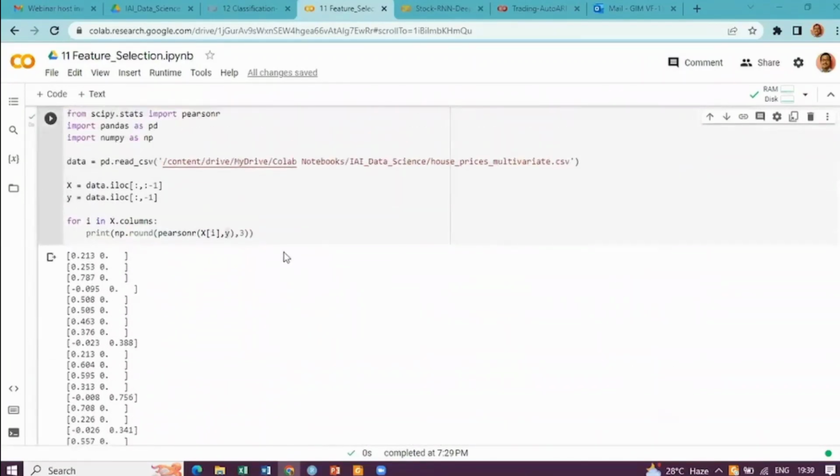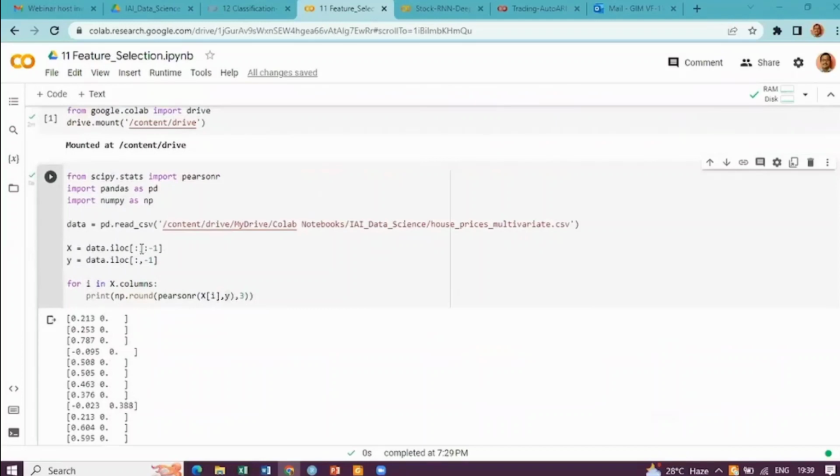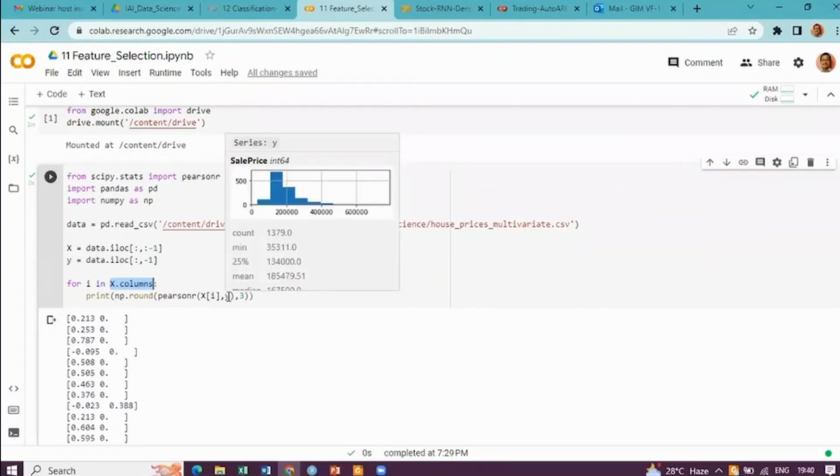Okay, so what is it that we are saying? We are taking every column. So this is the data. In that data, except the last column, every other column I am taking as X. The last column I am taking as Y. For every column, I am looping across all the columns of X, right? So I am finding out the Pearson correlation with respect to Y. Y is my target variable.